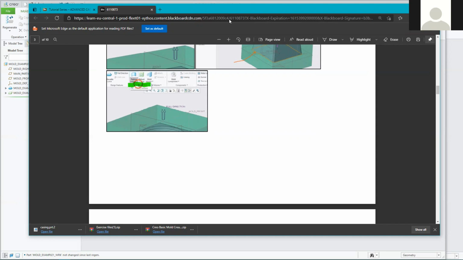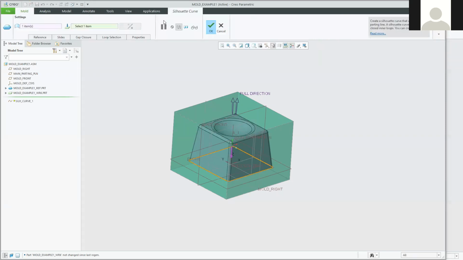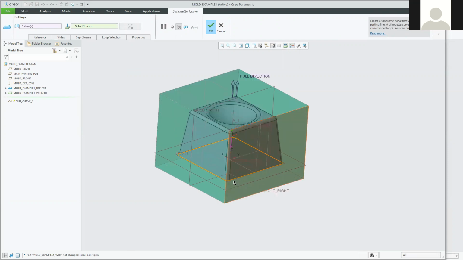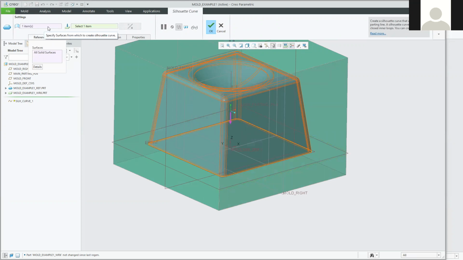So we have to define a silhouette first. Silhouette curve again is just an easy to find button at the top there. It will automatically try to apply a silhouette curve to the most sensible point of your part. And in our case, it has actually found the point where we want to create our split surface. So you can see it highlighted in orange here.